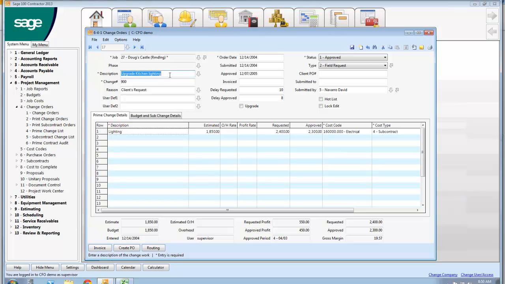Why are we doing this? Because they decided to change the lighting in the kitchen. Why are we doing it? Because the client asked us to. It's actually already been approved. It was a field request. I go to my subcontractor and I say, hey, Ed, I want to change the lighting fixture in the kitchen from 101 to 105 or whatever model number it could be. What will that cost? He tells me that the cost to me is $18.50.